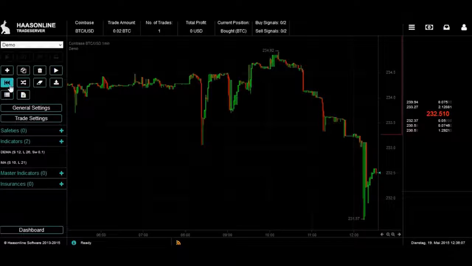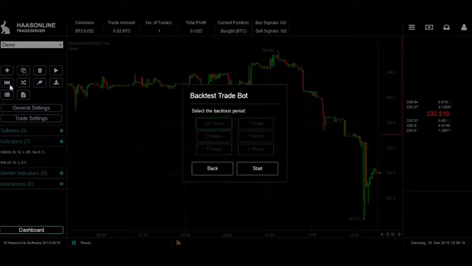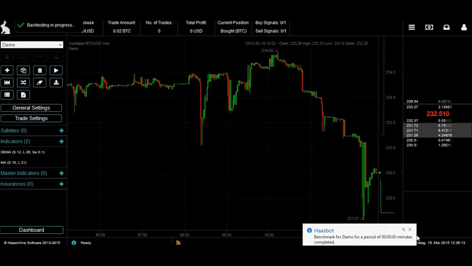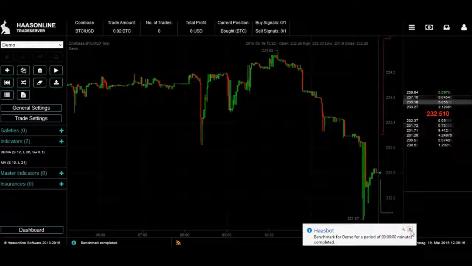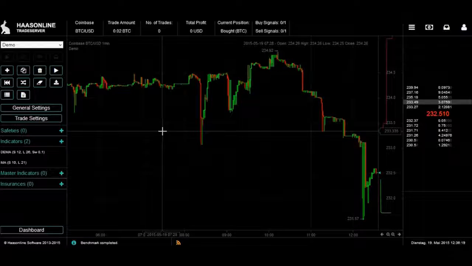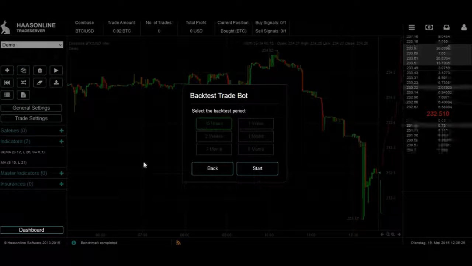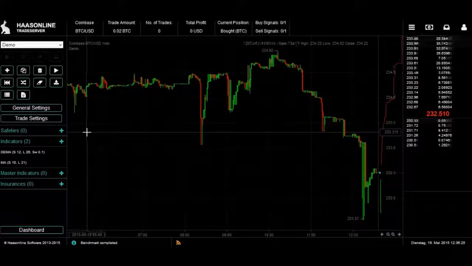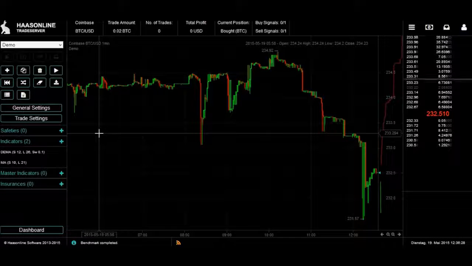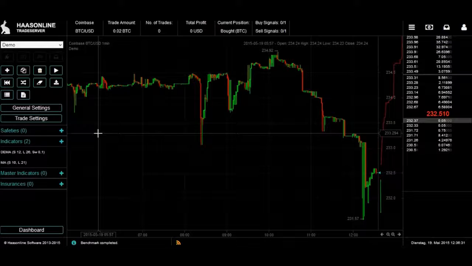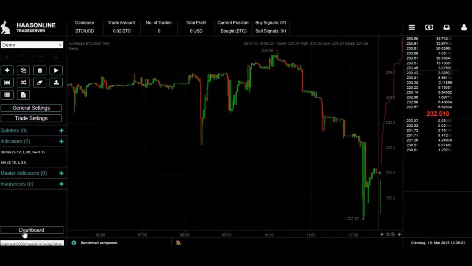All right, and of course you can backtest. You just go to backtest TradeBot and 24 hours, for example, and there it goes. And this setup would have made no trades in 24 hours, but we're using a 12-hour time frame, so that can happen. But you can do backtests of different amounts of time, and you can see how things would have worked out. Of course, that does not predict the future. All right, let's go back to the dashboard.